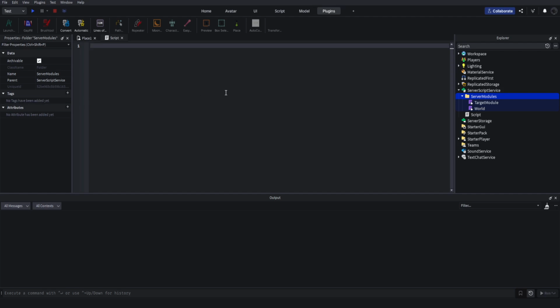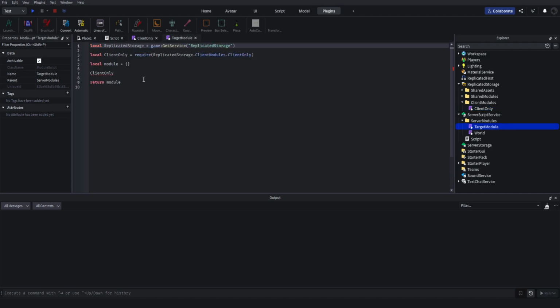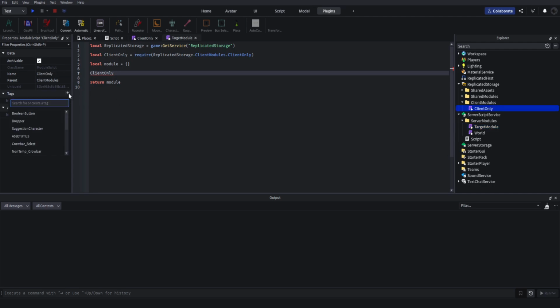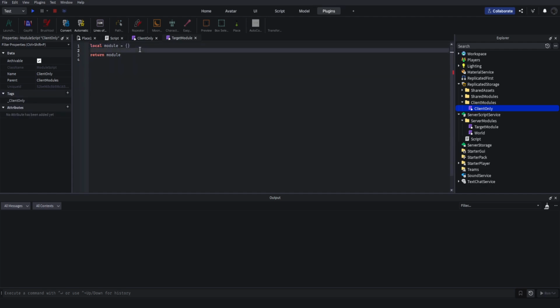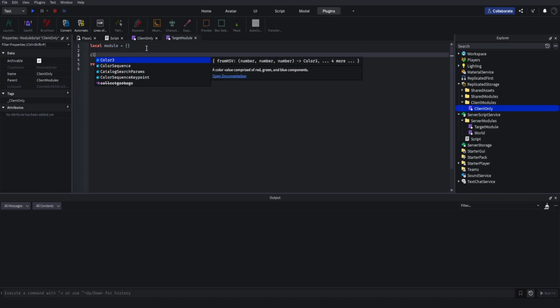Now you can also give modules a ClientOnly tag. So here I have this ClientOnly module. I do not want it to be importable by the TargetModule like it is right here. Let me show how that looks like. As such. So the way to fix that is you can give it the ClientOnly tag. If you take a look, it will not let me import it, and if I remove it, it will.